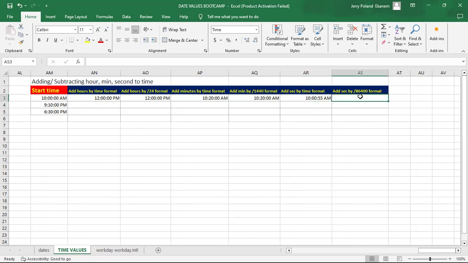All right, how about adding seconds by using the divided by 86,400 format? Of course, we have 86,400 seconds that make one day. So what do we do? Equals to time, plus open bracket, we add 55 seconds, say 55 seconds divided by 86,400, close bracket, enter. Now we're having the same time here.